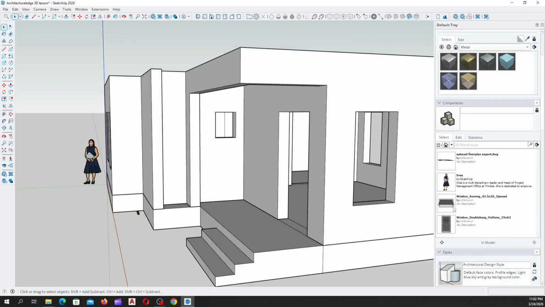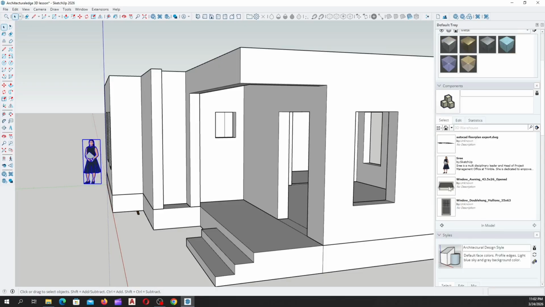So we have this component. You can see the AutoCAD floor plan we imported into our SketchUp. We have this lady here. Then also the window we just imported, and also the previous window we did import. So we can pick this. You can also access any imported model when you come to components and click this house like icon on your default tray.